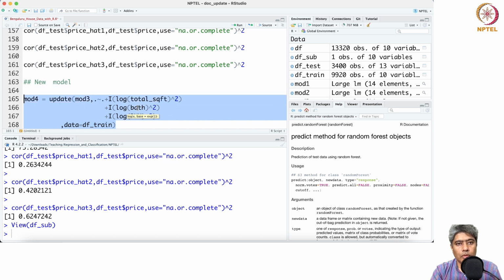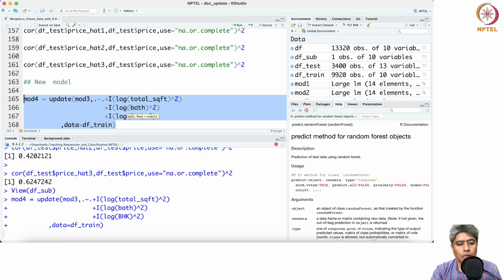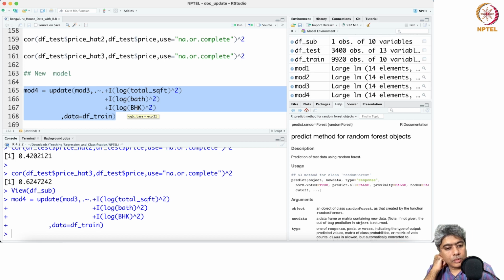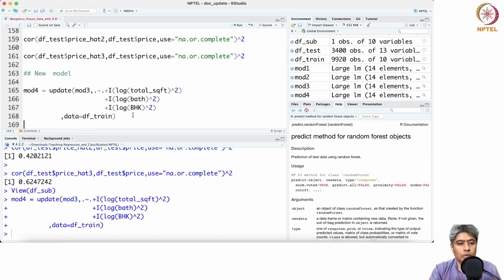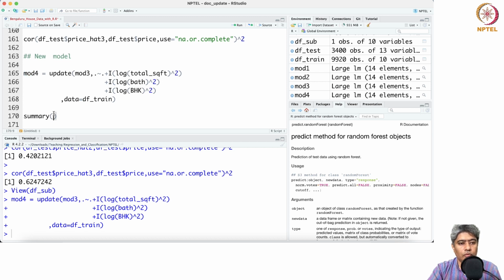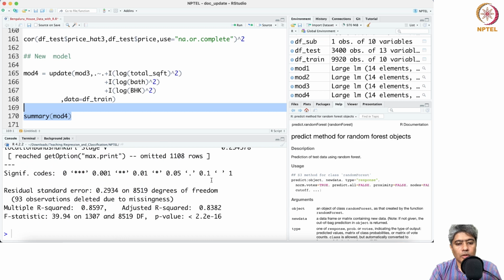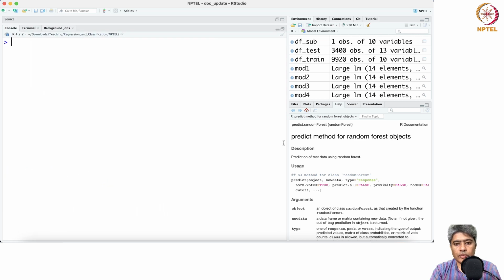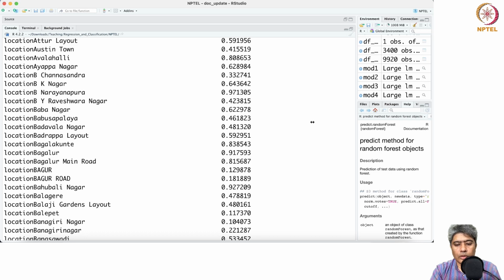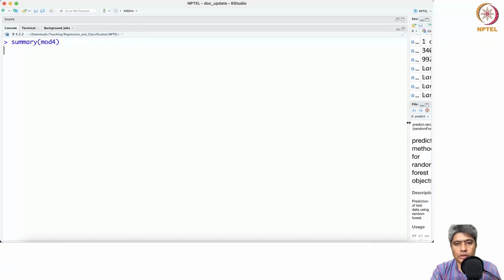If I just run this, it takes a little time. Yeah, it's done. I just put a summary of the mod 4 model, the fourth model. Okay, it is similar, about 83%, not much. Let me increase the space a little bit.